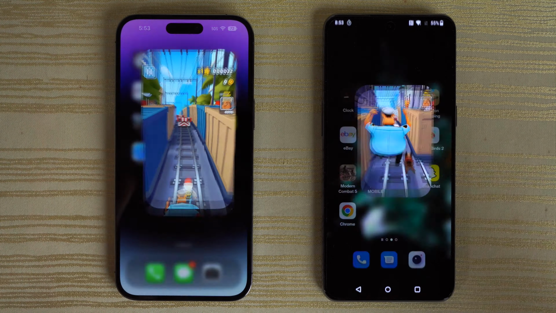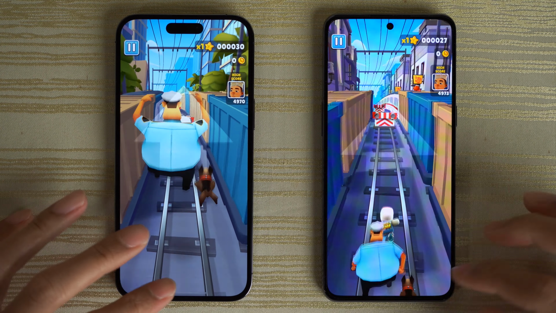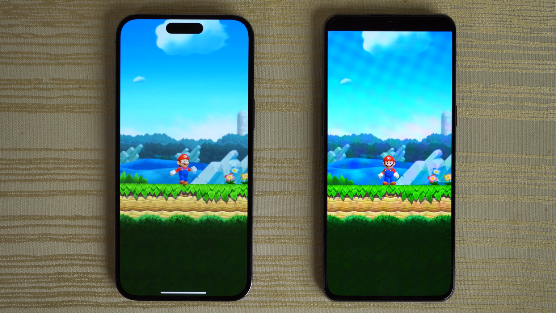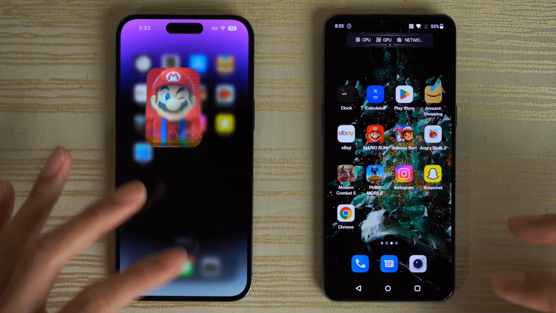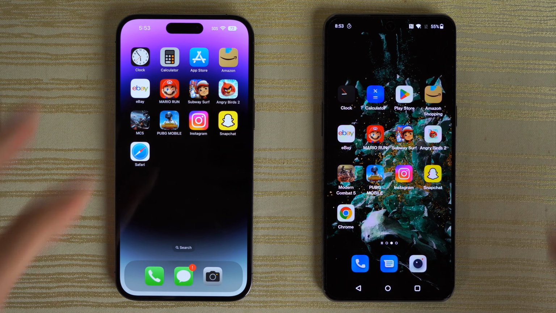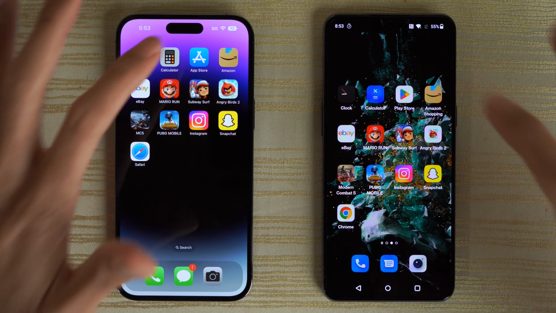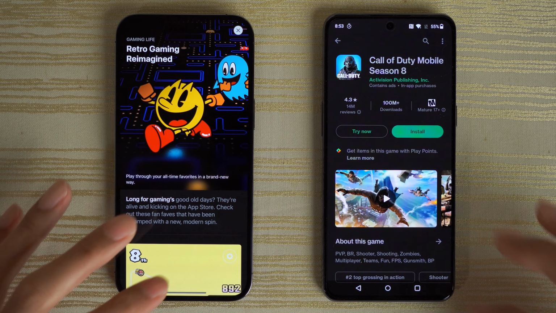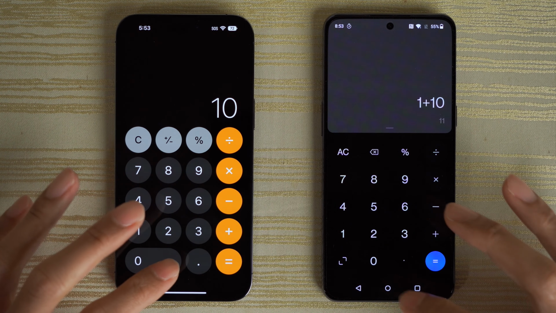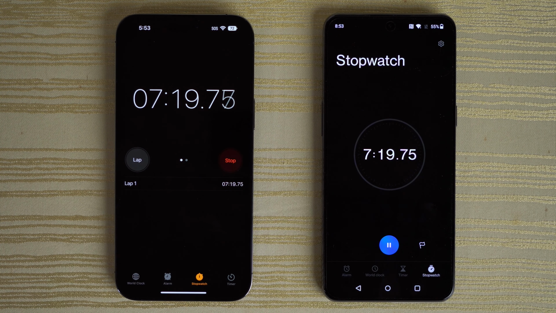Subway Surf. You can resume. A couple seconds and you're playing. Mario Run. Mario Time on both. eBay. Same place. Amazon, same place. Play Store and App Store, again the same place. Calculator, no lag on either phone, really. Clock, still running the stopwatch.